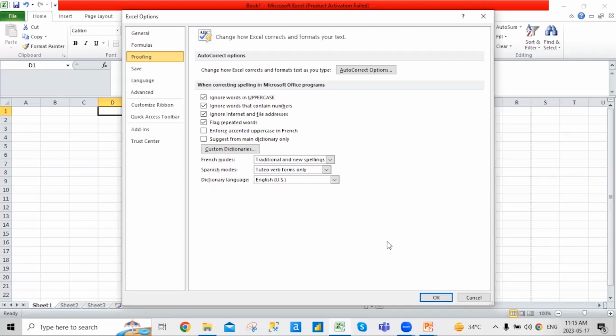that can help you to autocorrect your data accordingly and as per your requirements. Then whenever you want to correct a spelling, you can ignore uppercase, ignore words that contain numbers, ignore internet and file addresses, flag repeated words, enforce accented uppercase in French, or suggest from the main dictionary only. So all of these you can have a point for, you can look for them, and you can change them as per your choice.